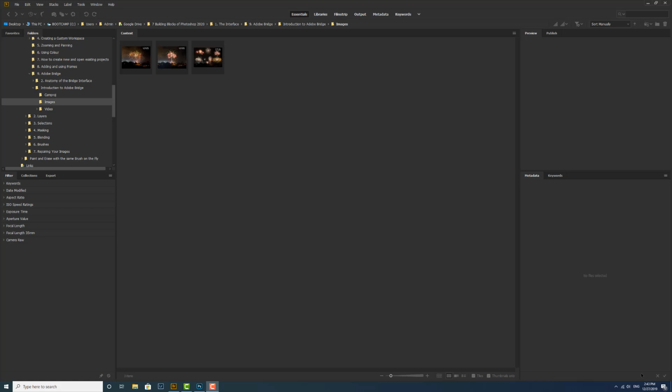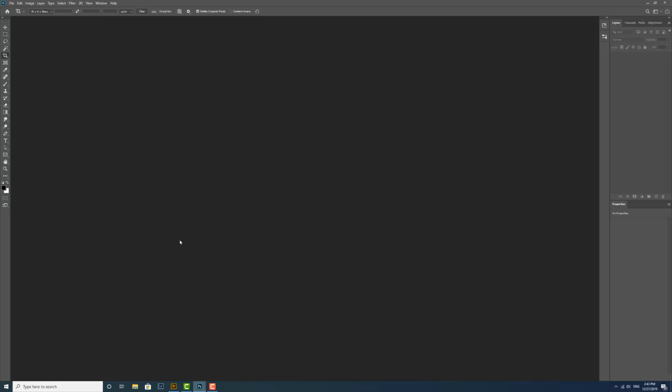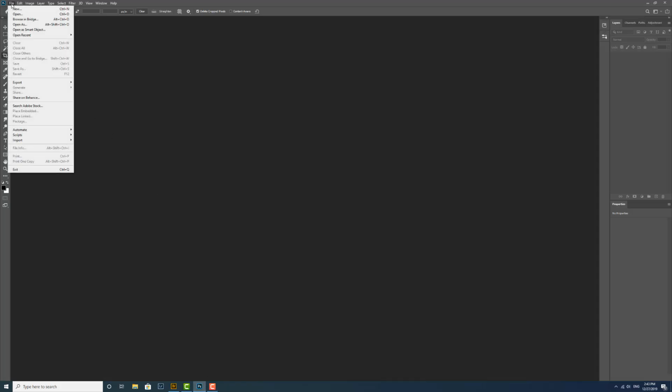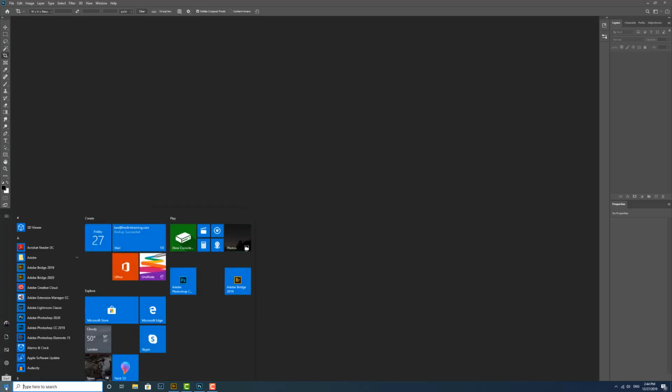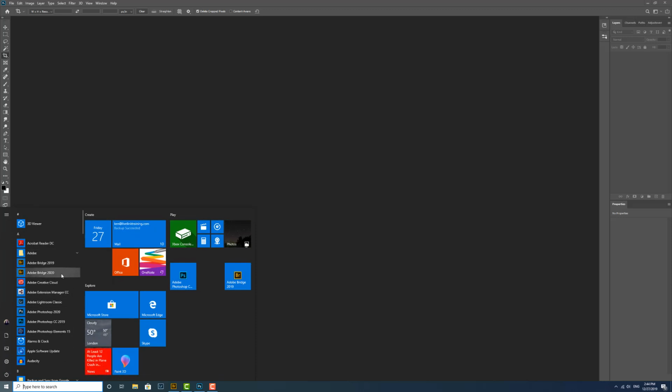The first one is from Photoshop. So let's just go to Photoshop and I can go File, Browse in Bridge, or I can use the keyboard shortcut of Alt, Control and 0. Or if you're on a Mac, it'll be Option, Control and 0. Another method would be to go to the Start menu here, which is what I am in Windows, and just click on Adobe Bridge 2020 and that will open up Bridge for you.